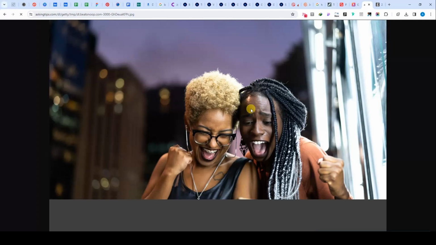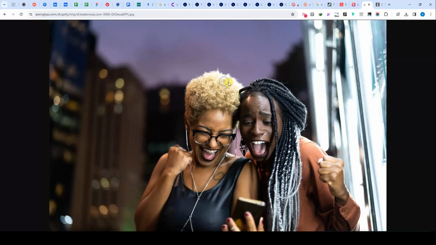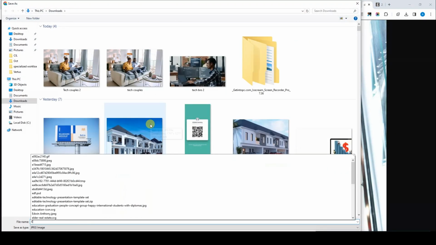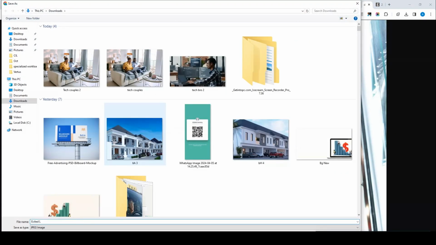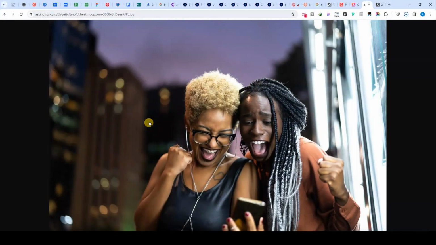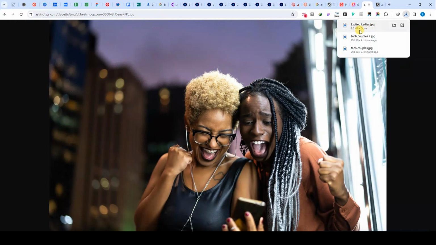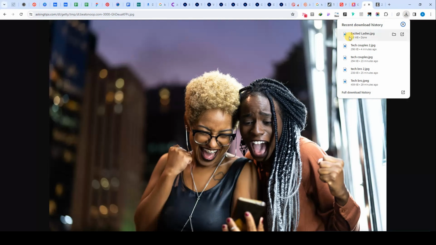Because it's 3K, the quality is very sharp. All right, save. You could see 2.6 MB. That is 3K high quality for you.